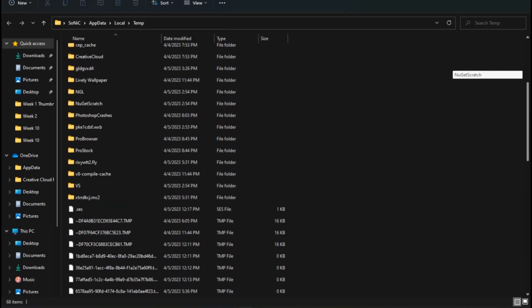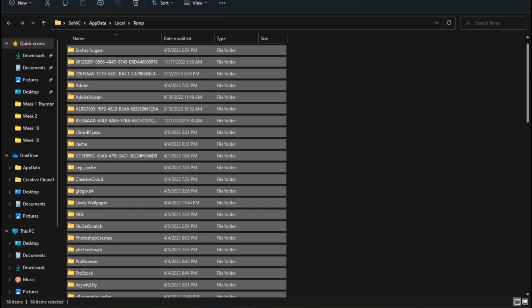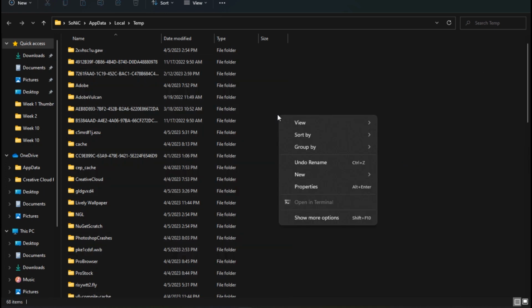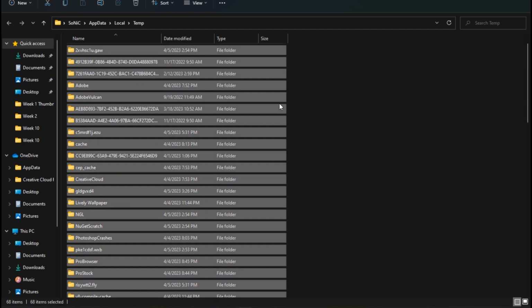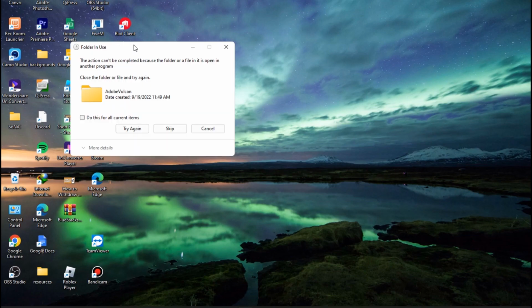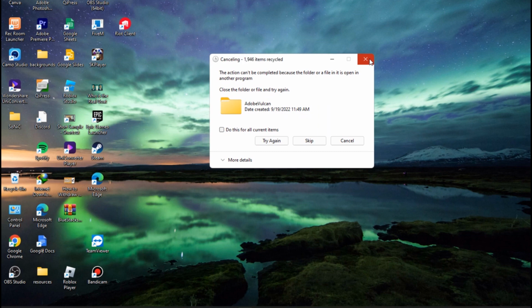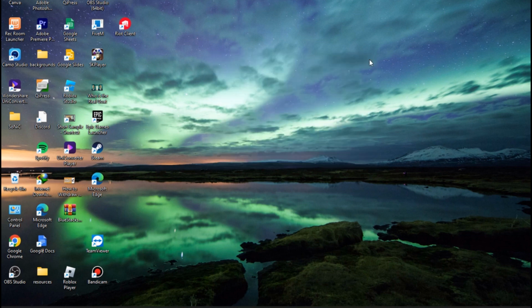Once you are here, you have to either delete all of these files or just find the Roblox ones. In my case, I'm deleting all of these junk files. Simply press Control A and delete all of these.